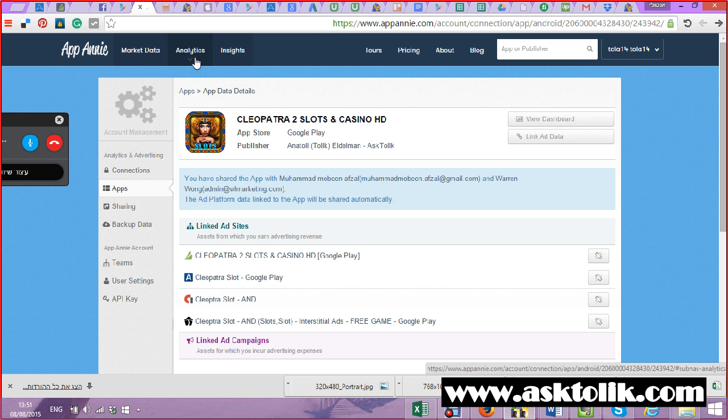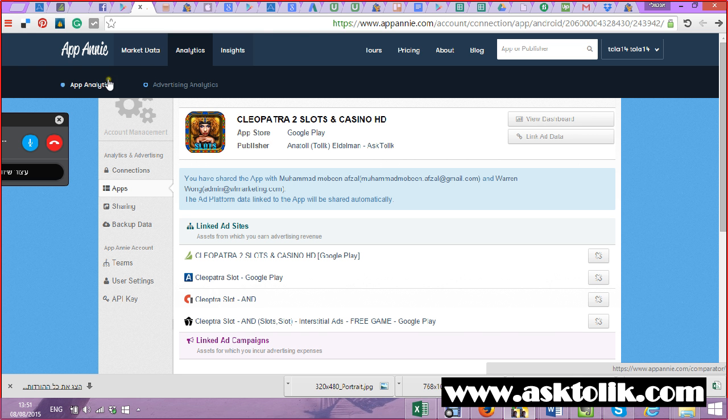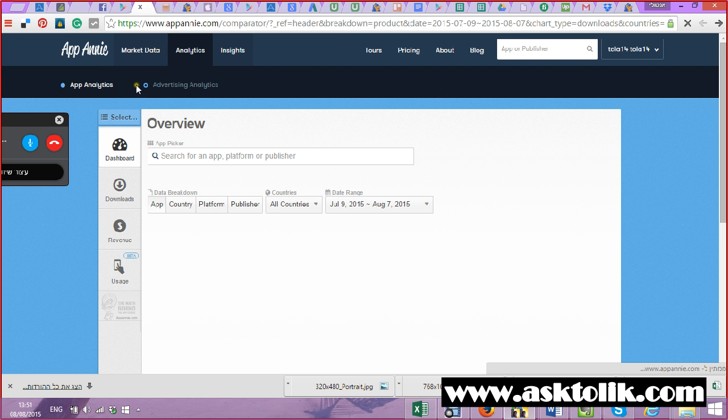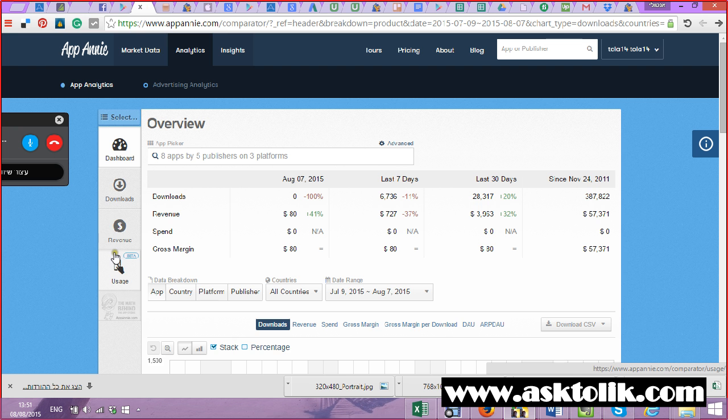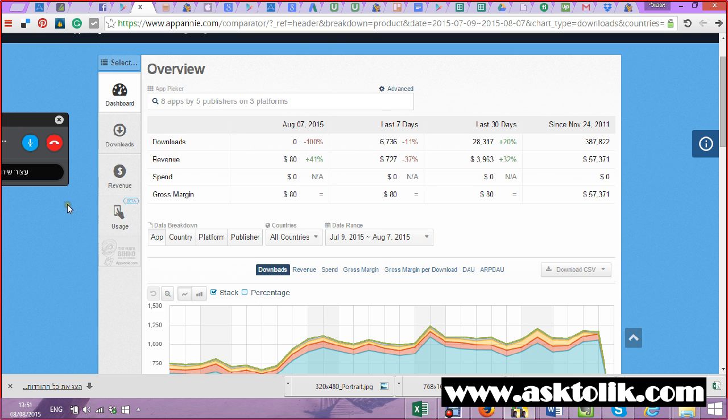App Annie gives you all the tools you want to see your revenues. You can see your revenues for all the apps, you can see in-app purchases, and it's an amazing tool. It's free. Of course, it also has paid features, but most developers don't need them.